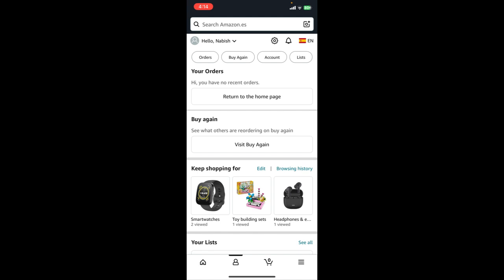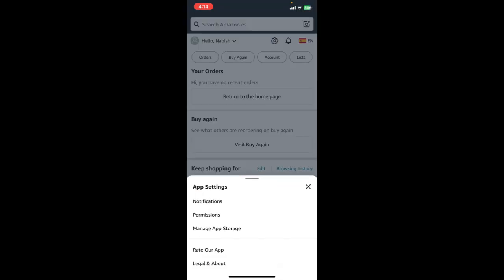First of all, open Amazon app on your mobile device. Once you open the app, now log in into your account with your registered email and password. After you get logged in, now look at the top right corner of your screen where you can see the setting icon. Tap on it.